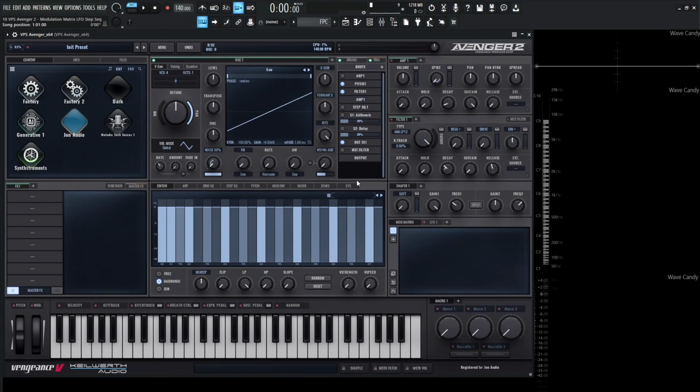In the mod matrix, for each destination, we have additional parameters. So we can change the mode from additive to percentage mode. Now, these two modes may not seem very obvious at first, but they're extremely helpful once we understand the difference.